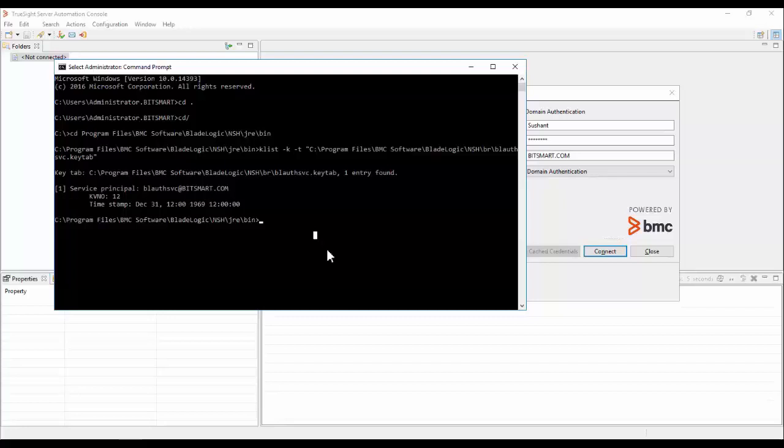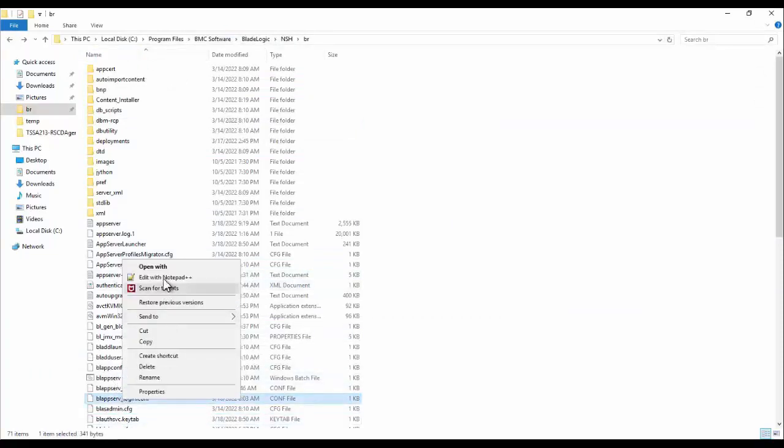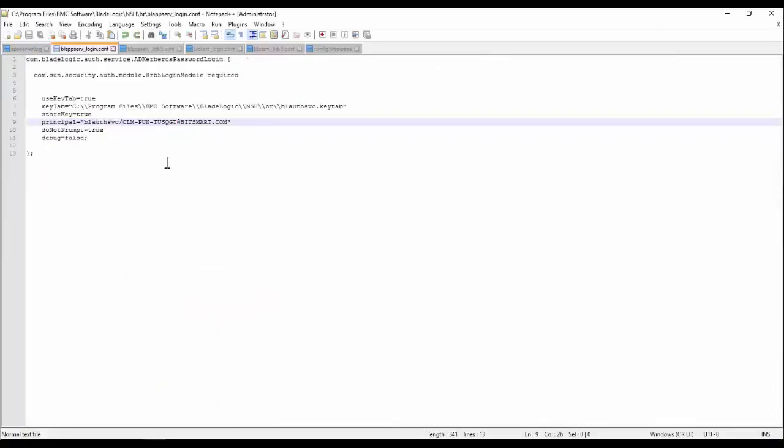Now we'll try to validate that the same principal name is specified in the bl appserv_login.conf file. This file is located inside the NSHBR directory. So let's navigate to NSHBR. There is a bl appserv_login.conf file. Here I can see the principal username specified as blauthsvc/instance name@domain.